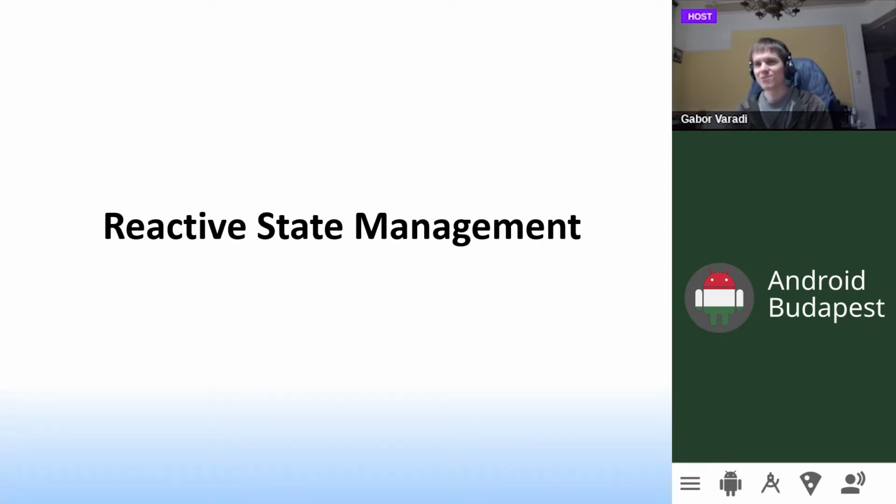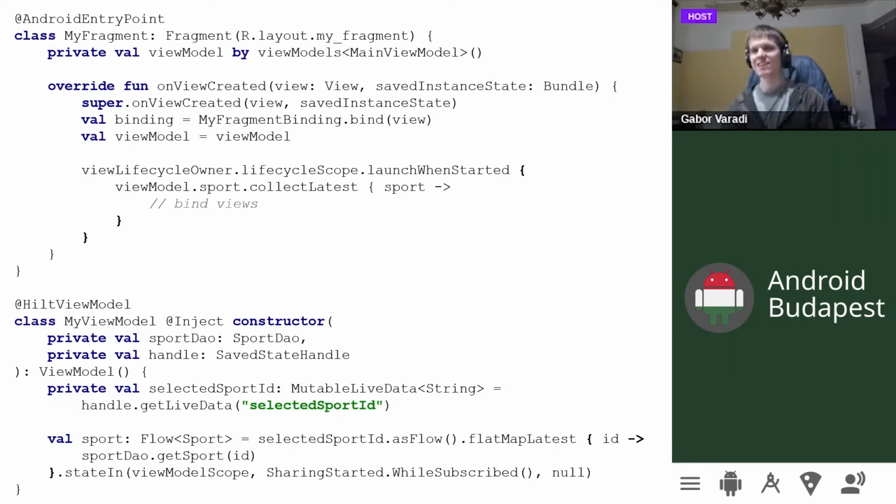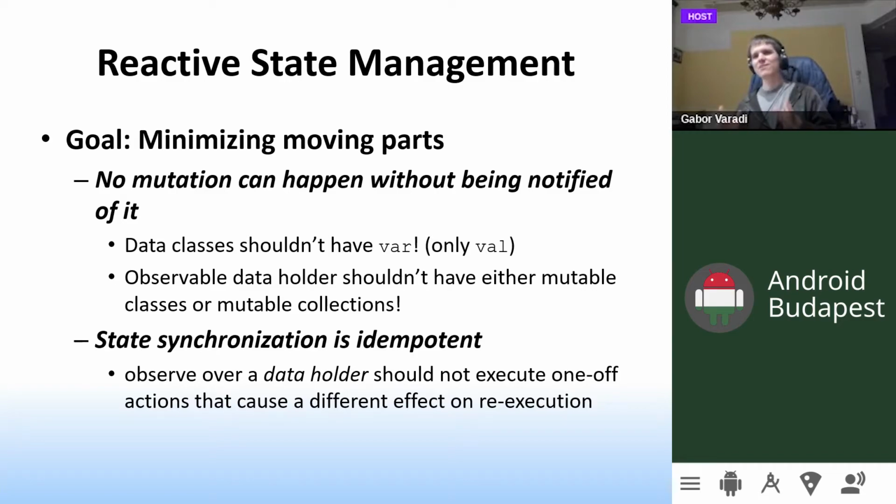So we're getting to the reactivity actually. We actually did that here, but what are we trying to do here? We want to minimize the moving parts, so no mutation can happen without being notified of it. And this means for us that if there is mutation that we cannot be notified of, that is a problem because it will cause bugs.